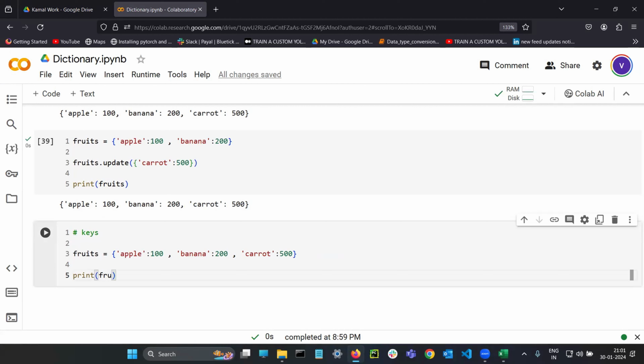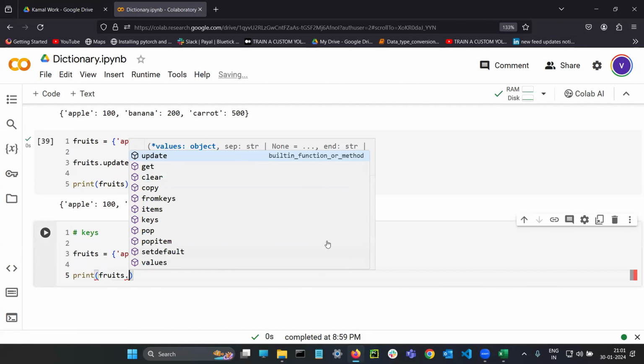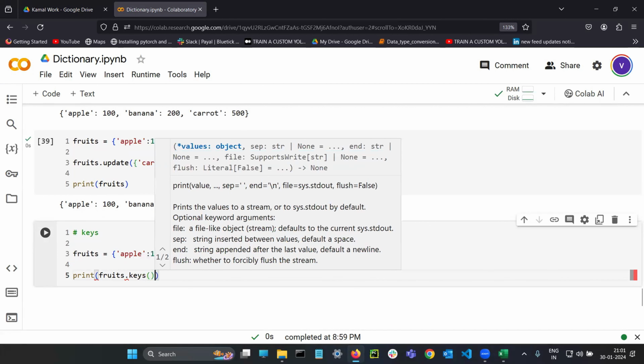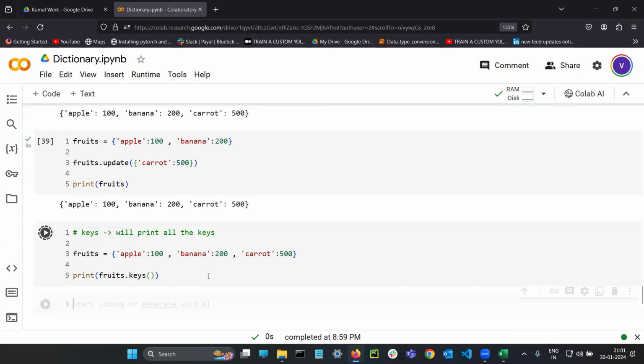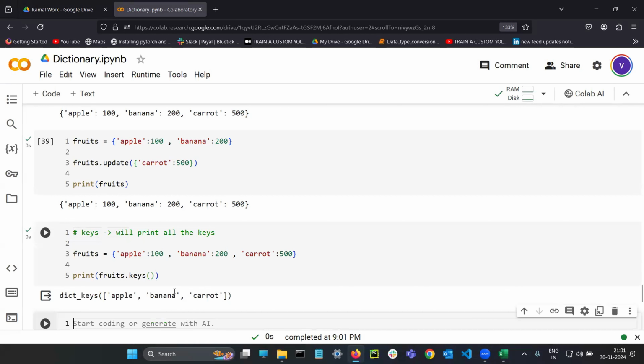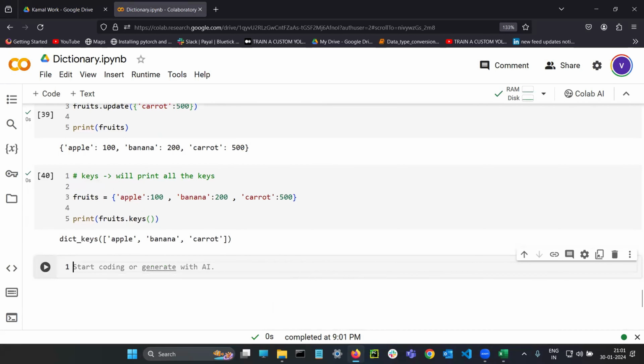Fruits is the variable which is holding the dictionary. Dot will show all the built-ins in the dictionary. There is a built-in function known as keys. What is the meaning of keys? It will print all the keys. So fruits dot keys is a built-in function in the dictionary which is going to print all the keys in the fruits variable. See, all the keys: apple, banana, and carrot. Can anyone guess then what is the meaning of values?